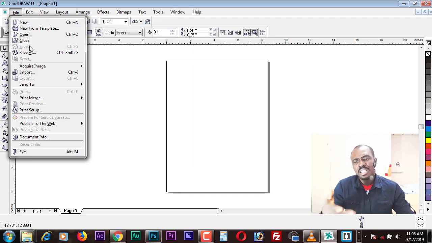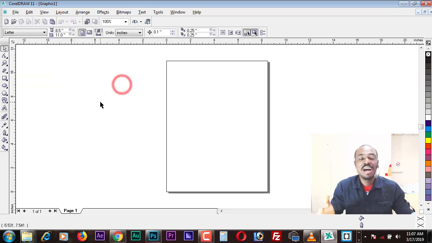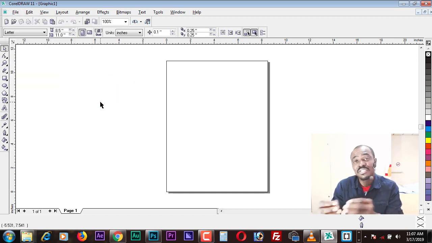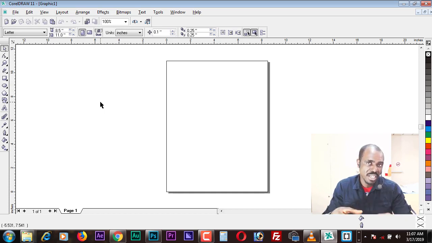Now if you check, this one here is close, and going down a little bit you see we have save, but the save is fainted. The reason is because we've done nothing. Therefore, how can we save what we've not yet created? So we have to create or start designing, then we can now save. So as usual, you've seen that this is graphics 1.